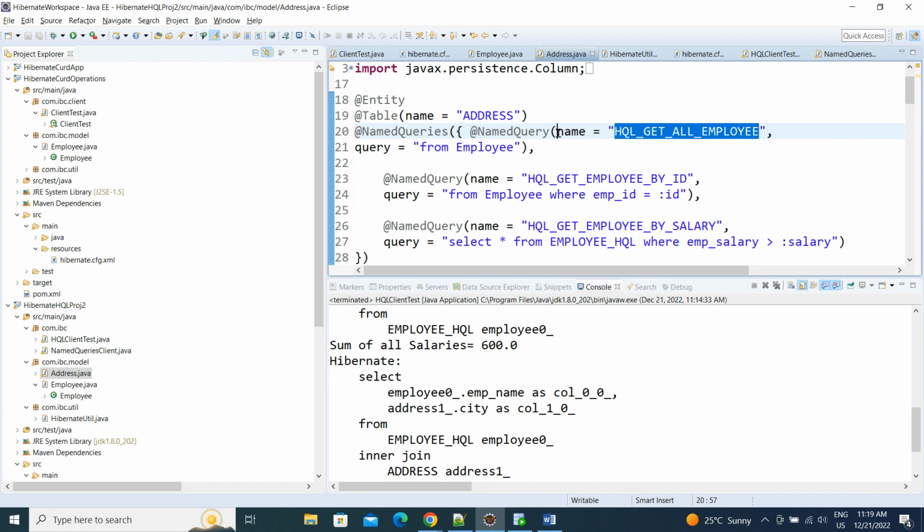Now let's go and see that. The first attribute is name. For the query you are giving one name, "HQL to get all employees". What is the query? The HQL query to get all the employees. Guys, what is the HQL query to get all the employees?